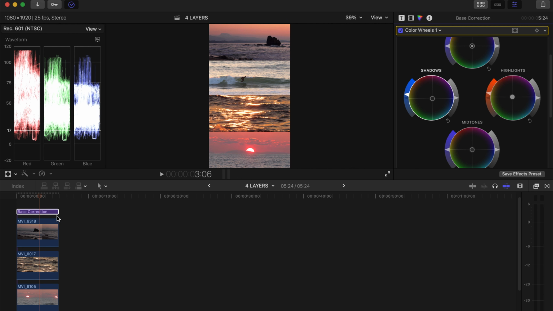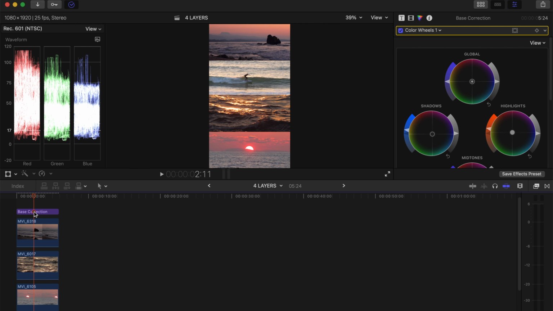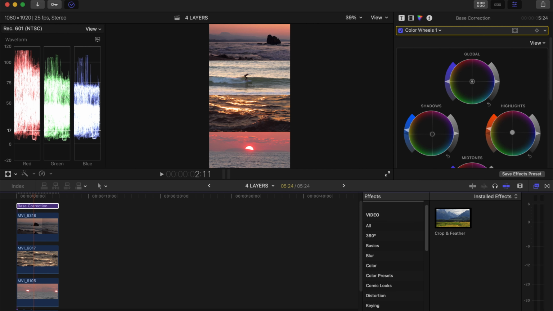Alright, I'm pretty happy with that. What I like to do personally is also add a little bit of sharpness. So I'm just going to use the same adjustment layer, go to my effect and go to sharpen. I think it looks a little bit better.